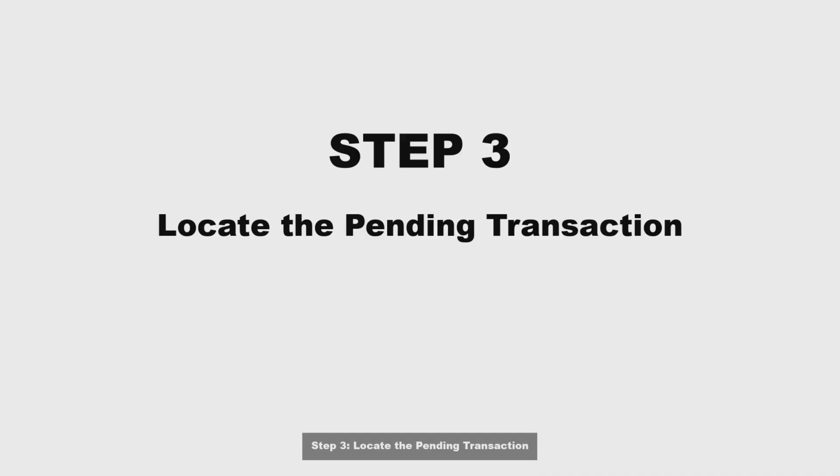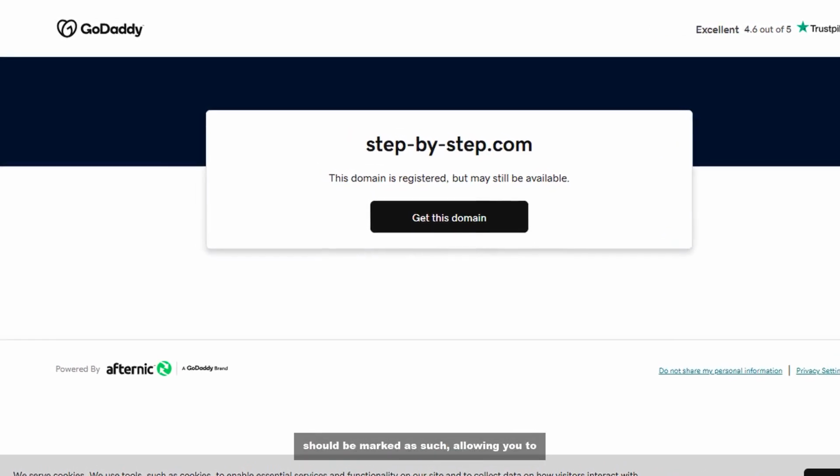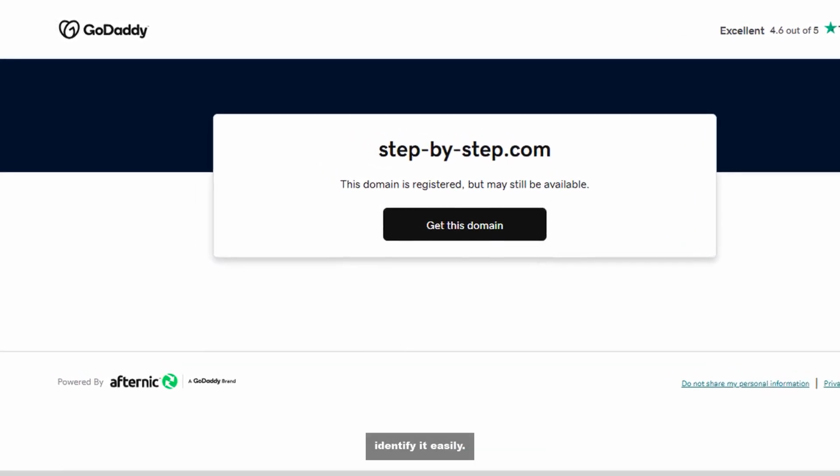Step 3. Locate the pending transaction. In your transaction history, look for the specific transaction that is pending. It should be marked as such, allowing you to identify it easily.